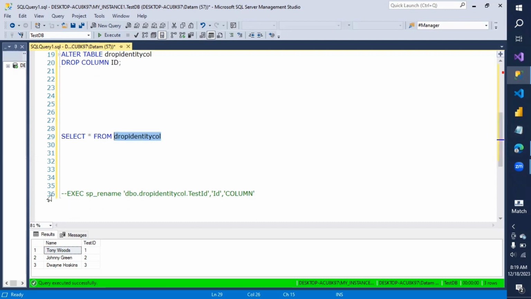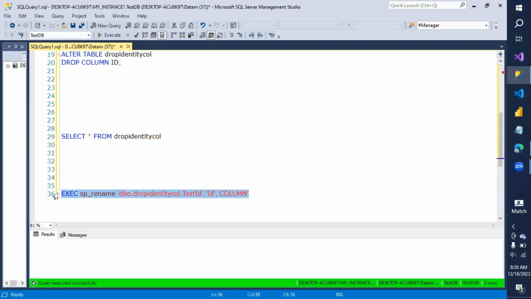So essentially, sp_rename is used to rename any object within our databases. So in this case, we are going to rename this column. So you see we have column in single quotes. We have our table name, delimited by a period. Our column is test ID. We want to change test ID to the ID column, to the ID name, and it's a column. So essentially that's how that reads. Execute that.